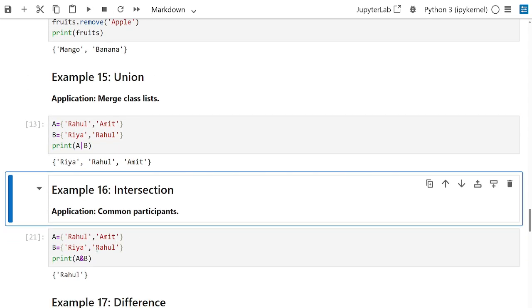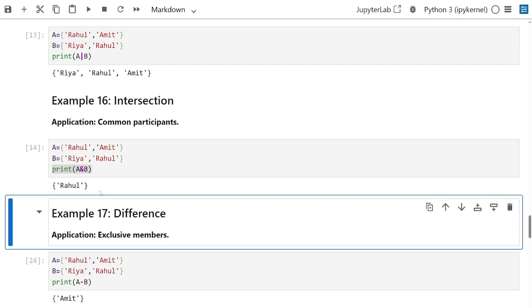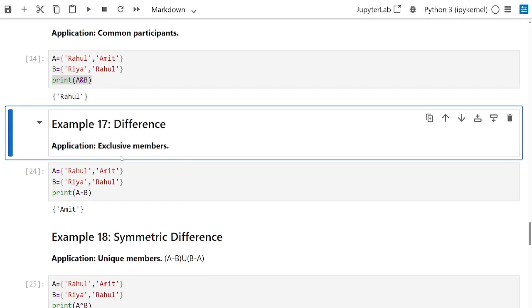In the case of intersection, only the common participants will be there. For that we have to use the AND operator, A and B. The sets A and B are the same, but here we are using intersection. So Rahul is the only person who is common in both sets. Then, if you want to take the difference, that gives the exclusive members.